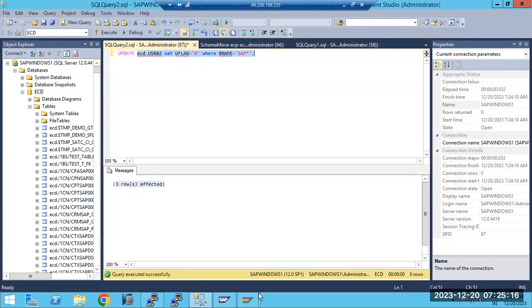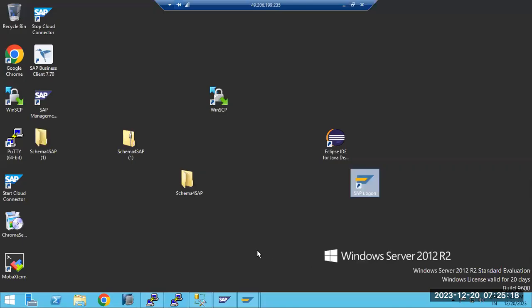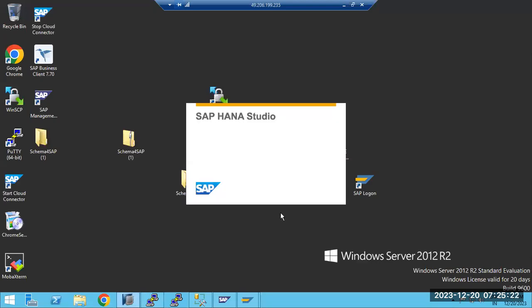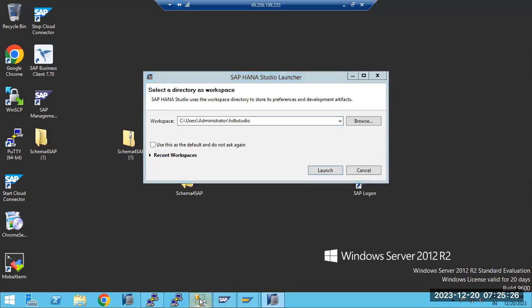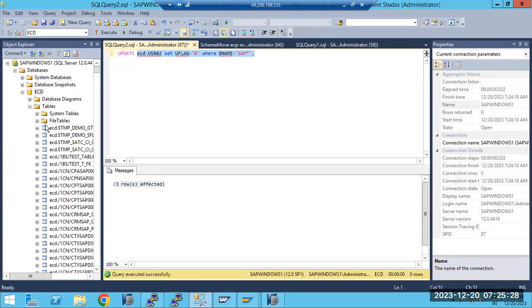Okay. Because for HANA also, we have the similar, we can execute it. In the HANA studio, there is a query console. Did you see that one? The same query you can execute from there also. You can execute it here. But this is the SQL. Our SAP ECD, ECP are running on the SQL server database. That's why I'm executing the query in the SQL database here.